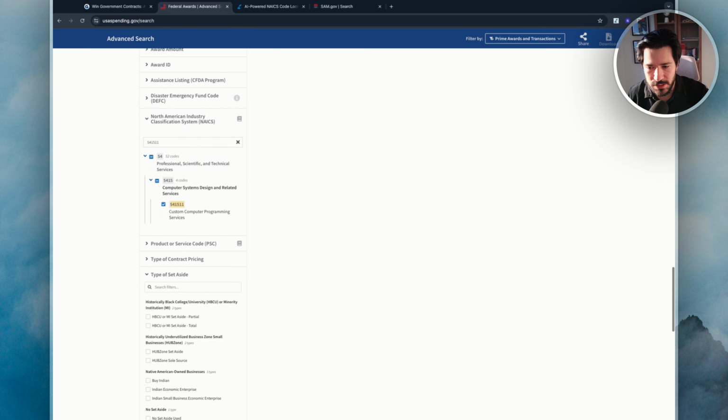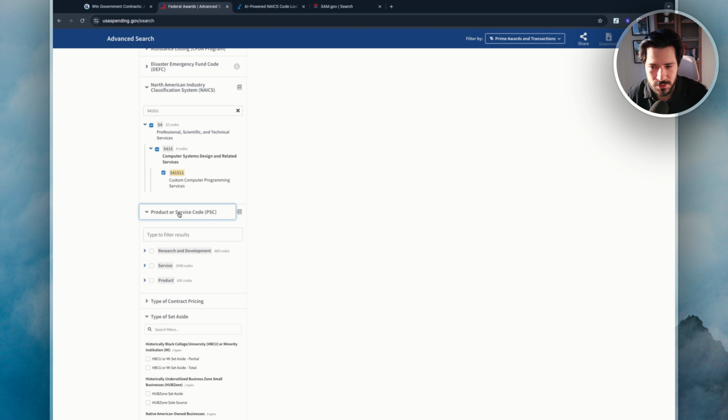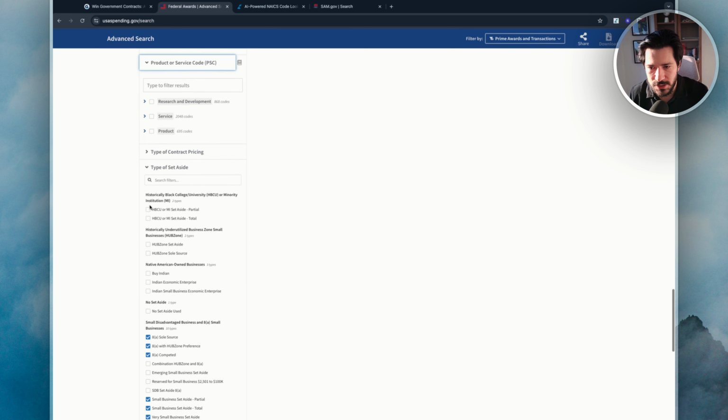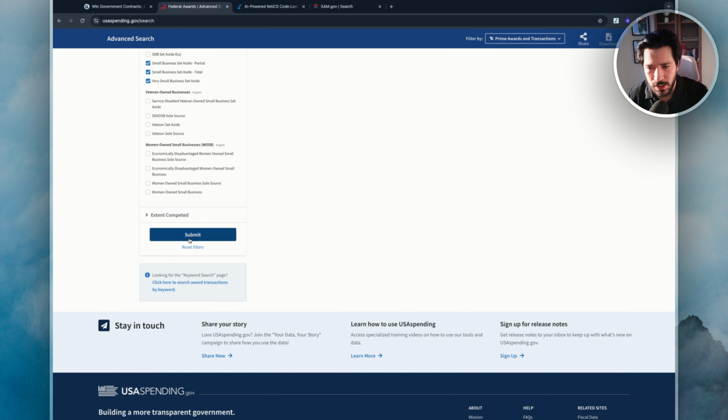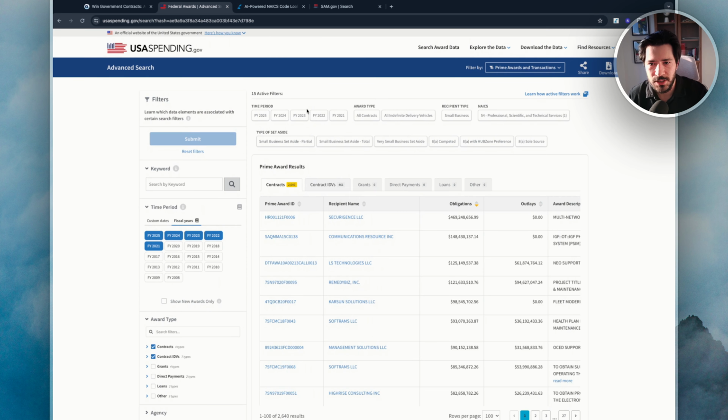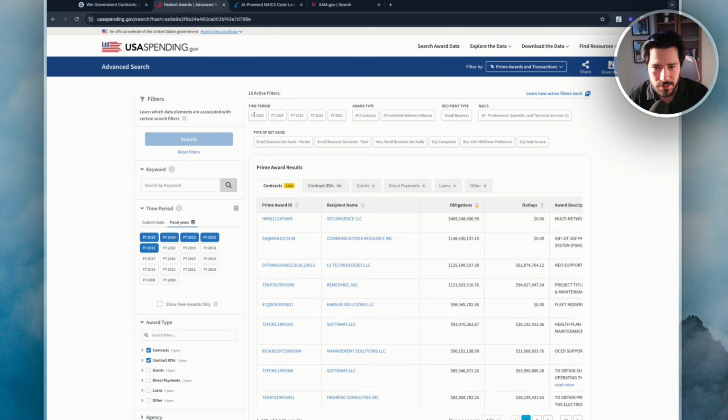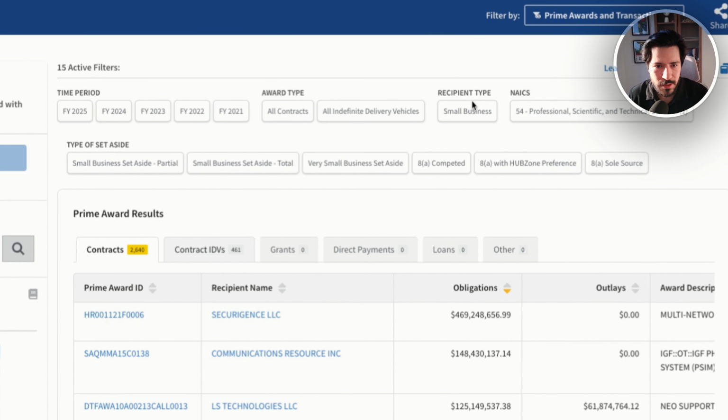Now, once we're done with these filters, we can also choose the product or service code. That's more detailed than the NAICS code, but for now, I'll just stick with what I have, and we're going to click on submit at the bottom. And as you can see, here are our filters: the time period, the award type, recipient type, NAICS code, type of set aside.